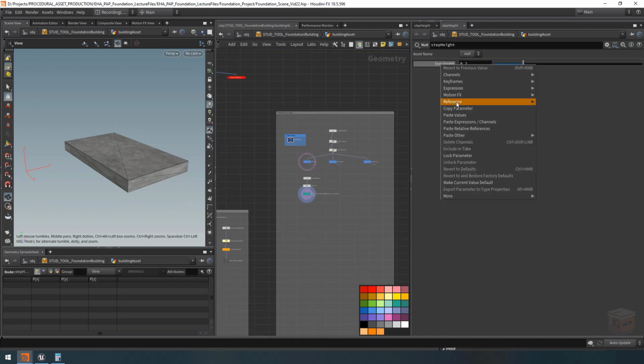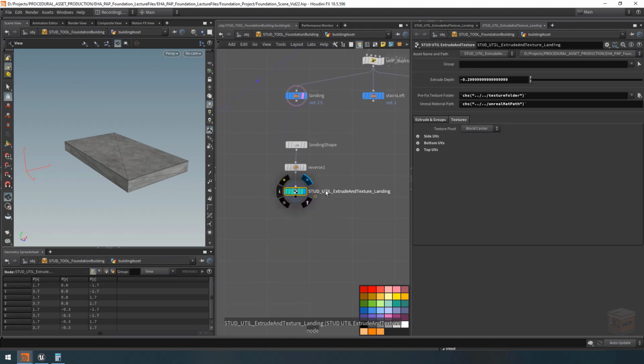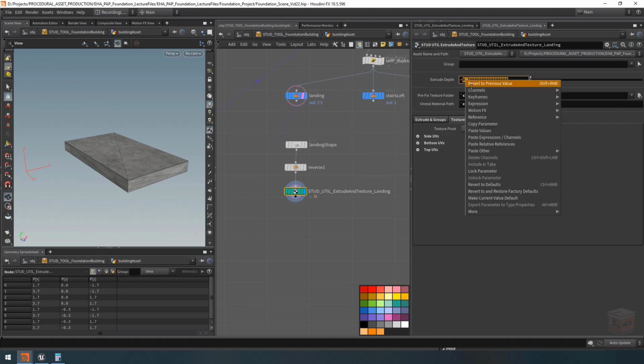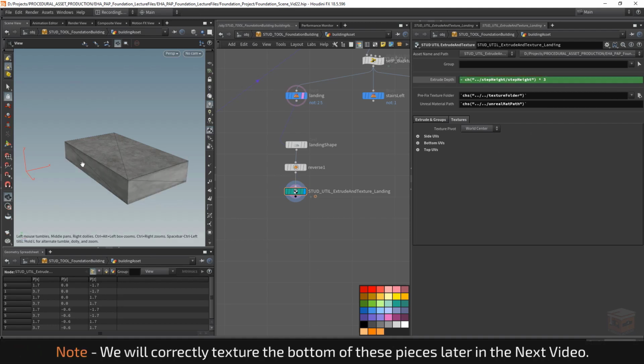I'm going to copy this value, and then under our extrude and texture landings node, let's plug it in over here behind the minus, paste relative reference. So that will give us an expression like that. And then I'm going to multiply that by 3. So our landing is going to be 3 step heights deep.